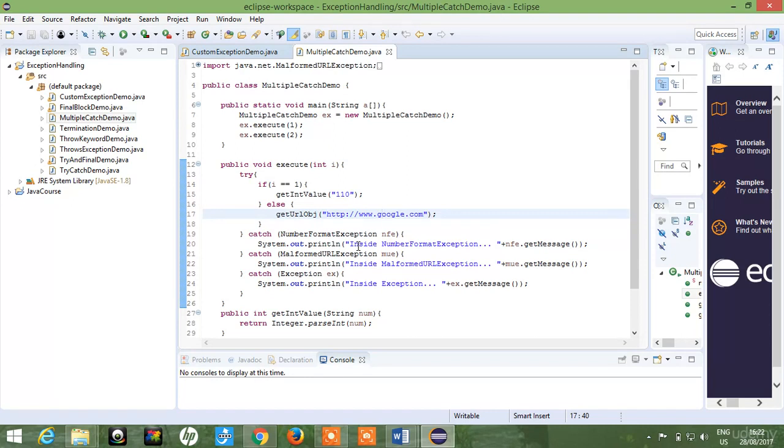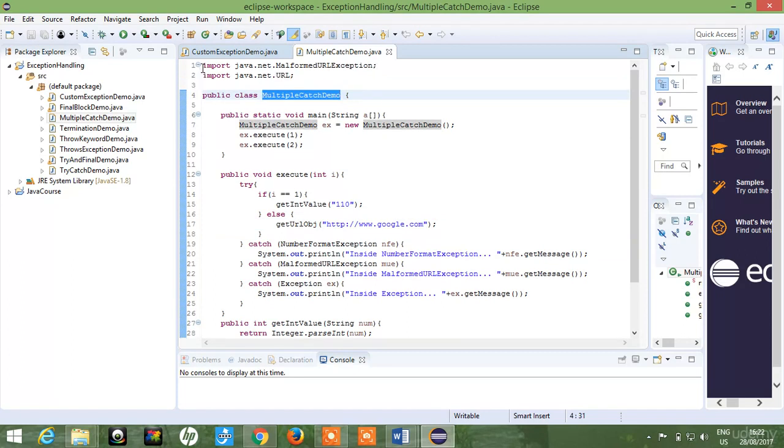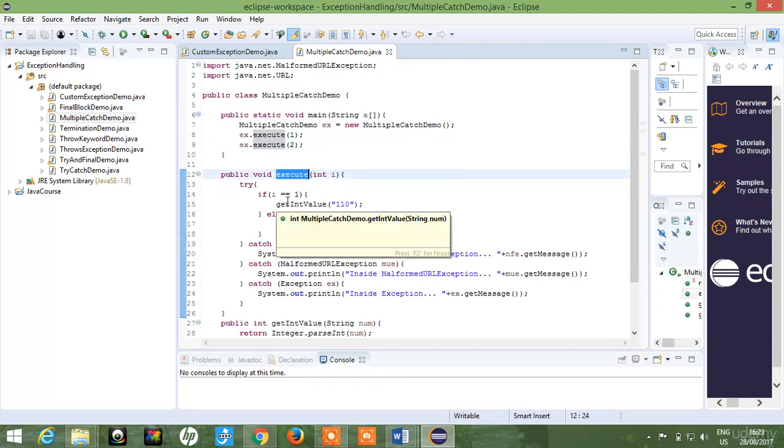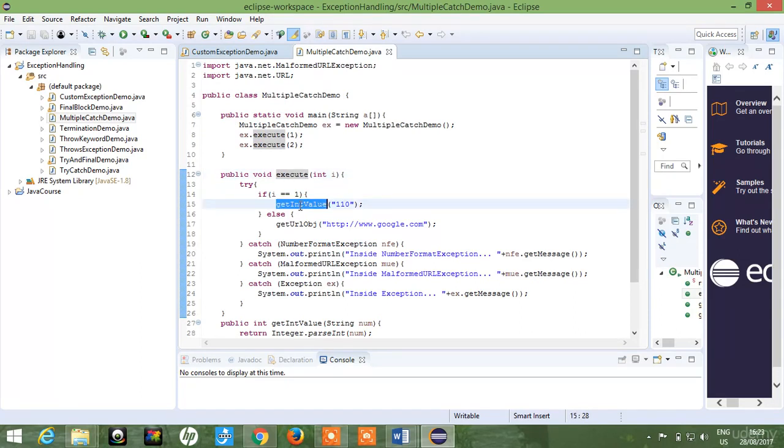So we have a class called MultipleCatchDemo, and inside the main method we create an object of it, and we have two methods. We have a method called execute, where if the value equals 1, it calls getIntValue(urlObject), else it calls getURLObject.